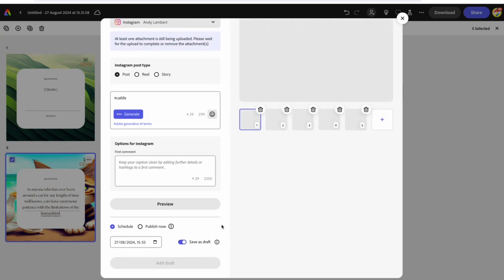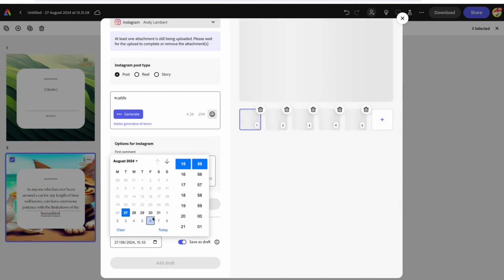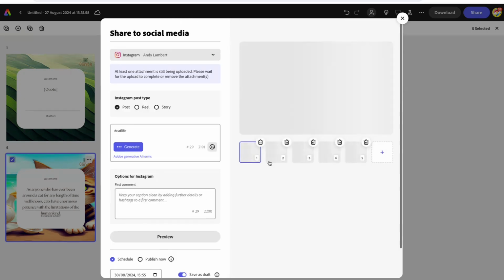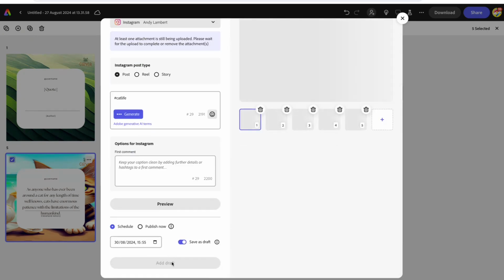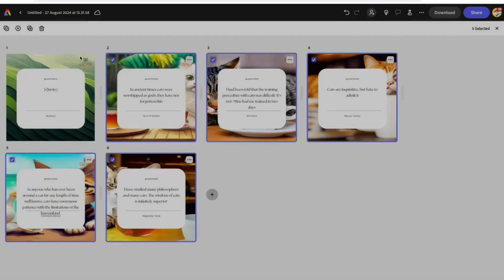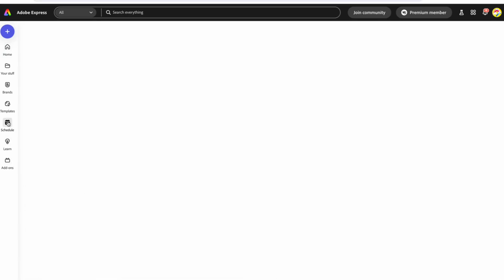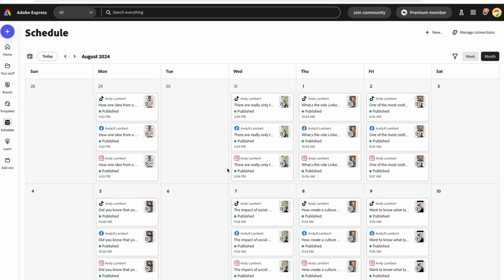Drafts are really useful for planning your calendar for the things that you're not quite sure you want to schedule yet and you're not quite ready to publish. We can just save it as a draft. So again, we can choose the date for this. And once that's done uploading, we can just go ahead and add that to our calendar. Now, final step, let's go ahead and view our calendar right now. So this is what the calendar looks like.